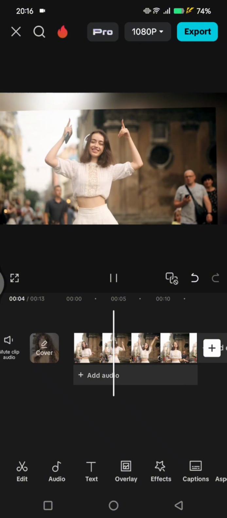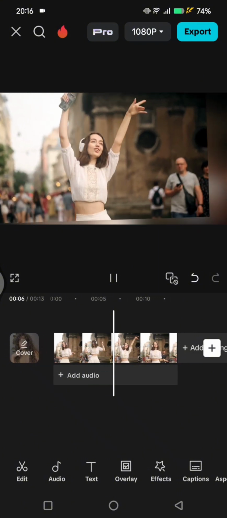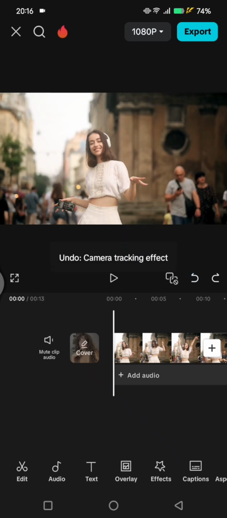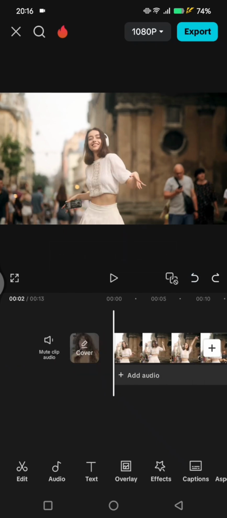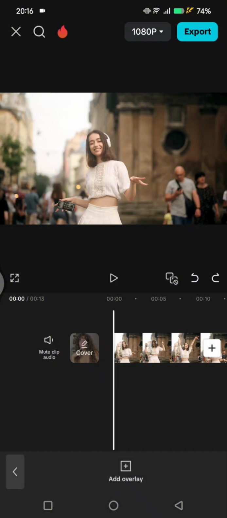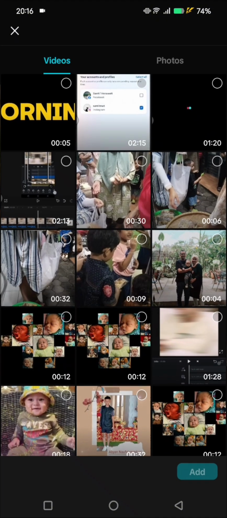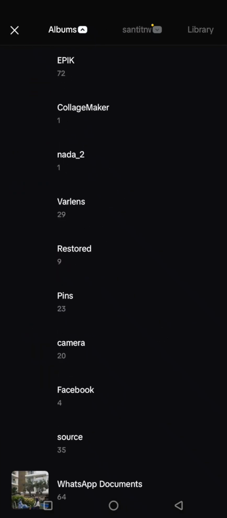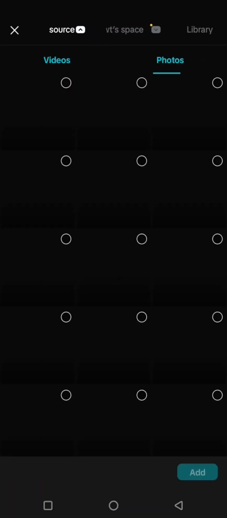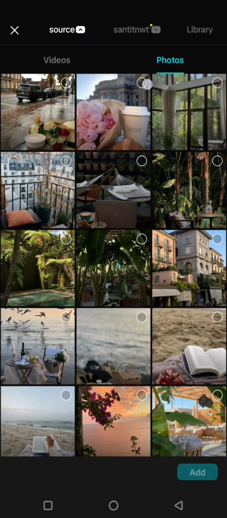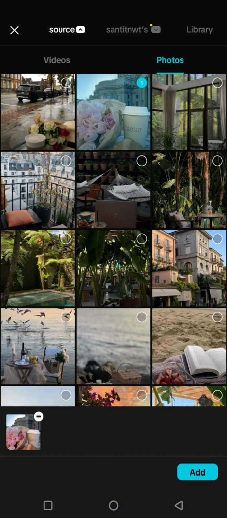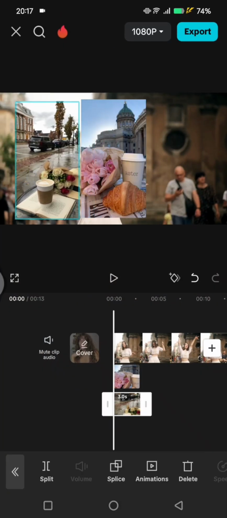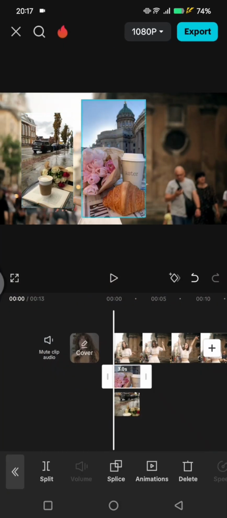So for the next one is how you can put multiple photos on a screen in a video. For example, in here I'm going to undo the camera tracking. For example, I'm going to add an image overlay to this video, so you can click on add overlay. Here I'm going to just find a random photo to add. Okay, I'm going to select 2, for example, tap on add. Here you can adjust the position and also the size of the photo, just like this.